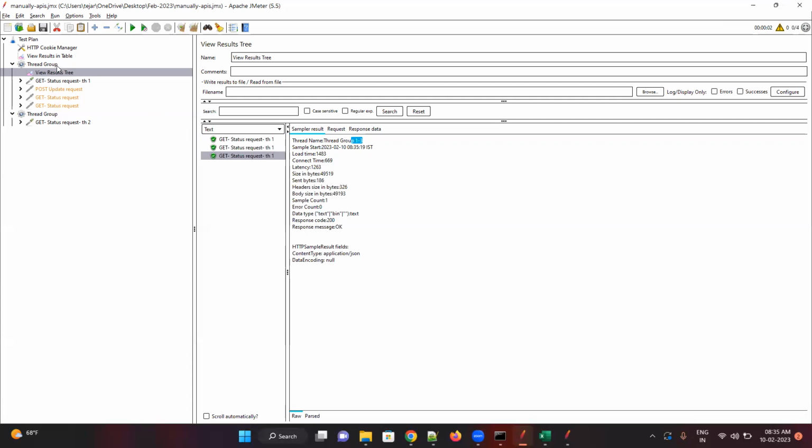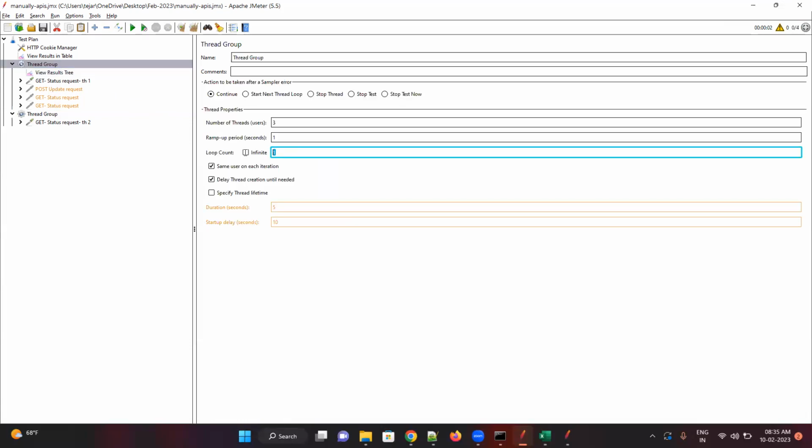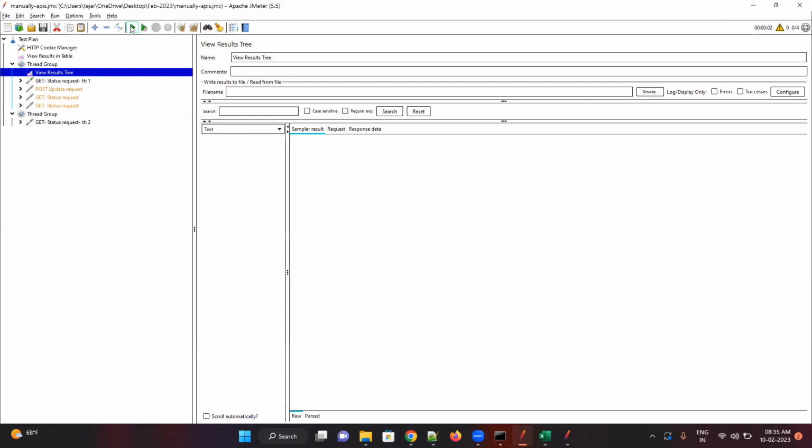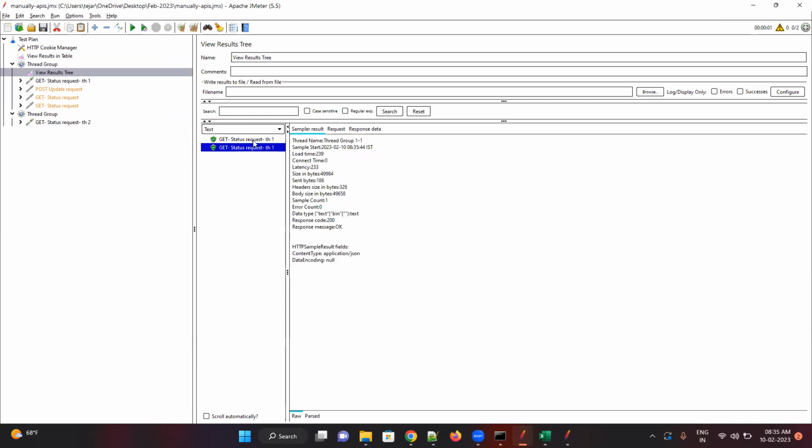But if you give a loop count here, it won't display anything. Let's say I give a loop count as 2. See, it displays the same 1-1, 1-1. For the loop count, there is no identification to use it. Okay, that's the thread group.